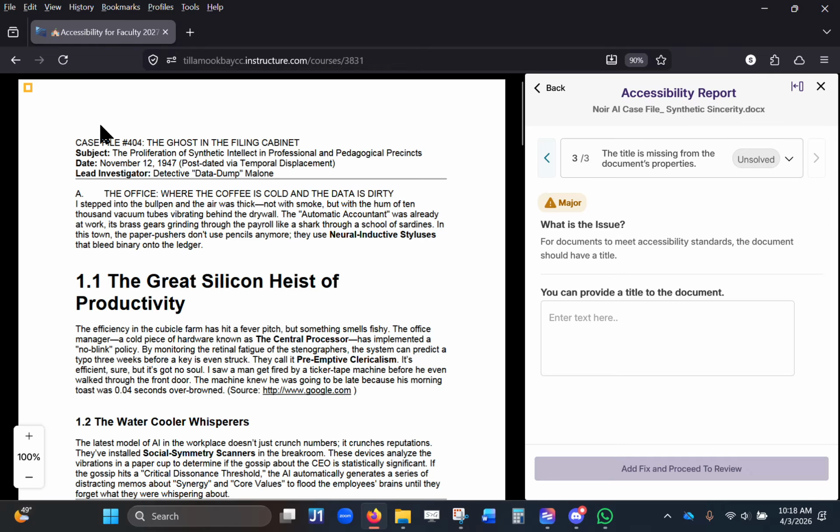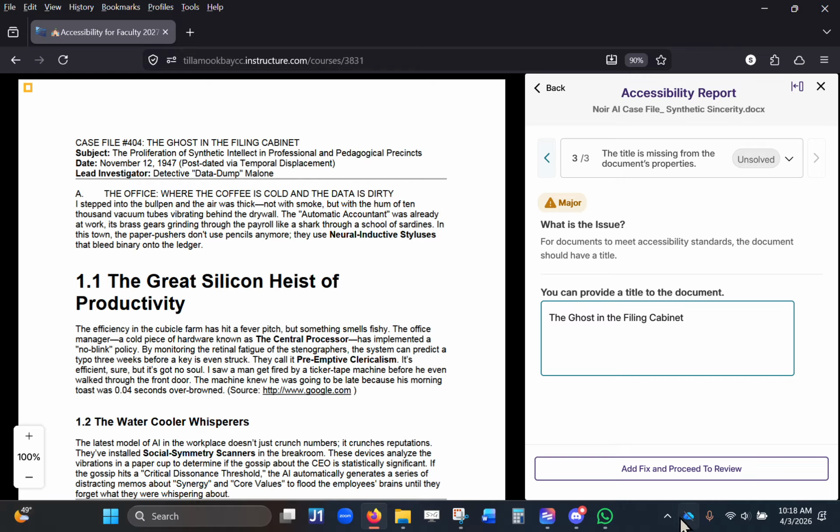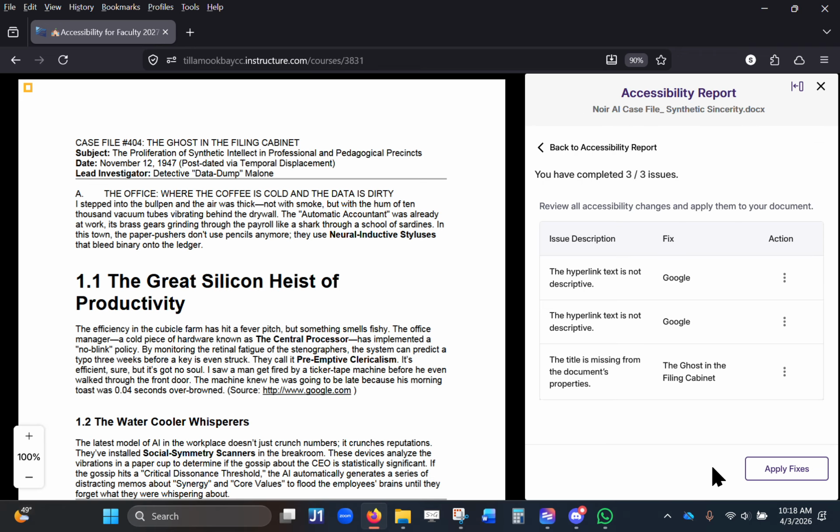There's no title in the document's metadata in the background, so we're going to go ahead and update that. You're not going to see that on the document. It's just going to be in the background data information. Ghost in the filing cabinet. Now apply fix and proceed to review.